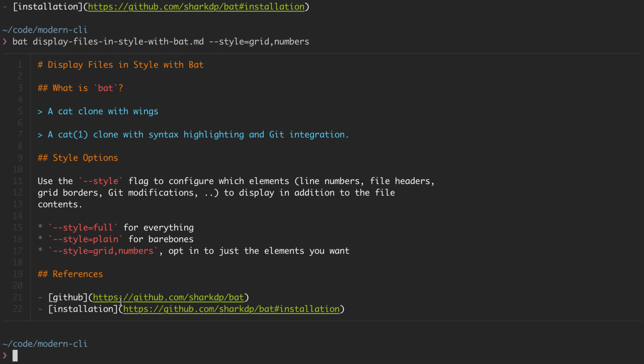So go ahead and check it out at the GitHub URL and consider using it the next time you want to display a file. That's it for this episode.